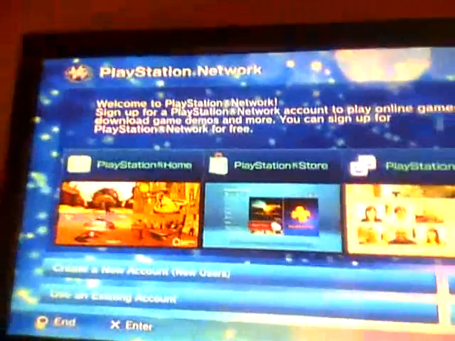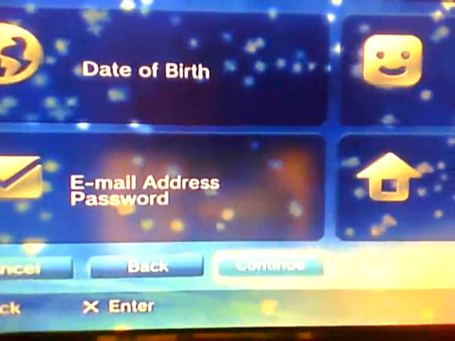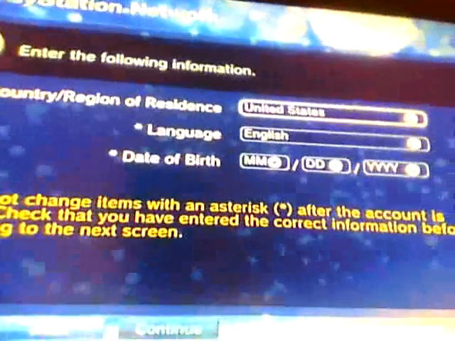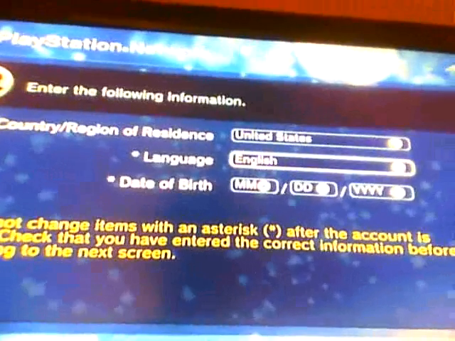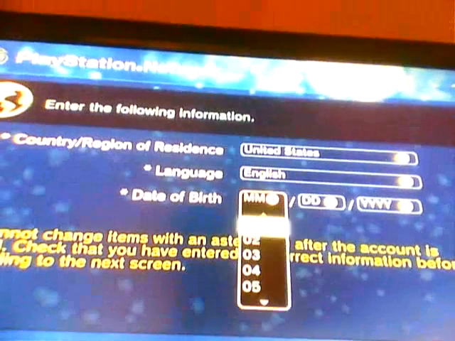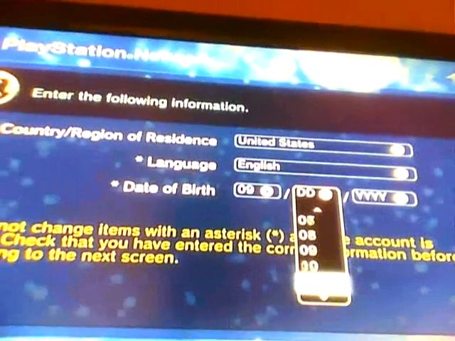Instead of the bottom one that I told you guys at the beginning, get the top. It says create an account. It shows you this. Just hit on the bottom. It says continue. Just hit continue. It says date of birth. Date of birth, United States. Language, English. I was born in September, the 9th, 13.